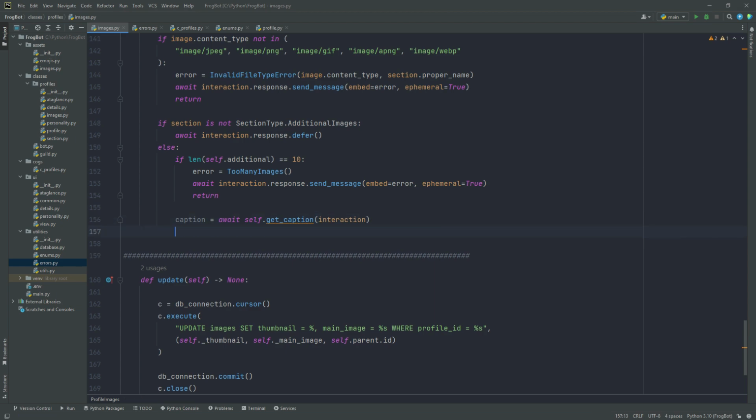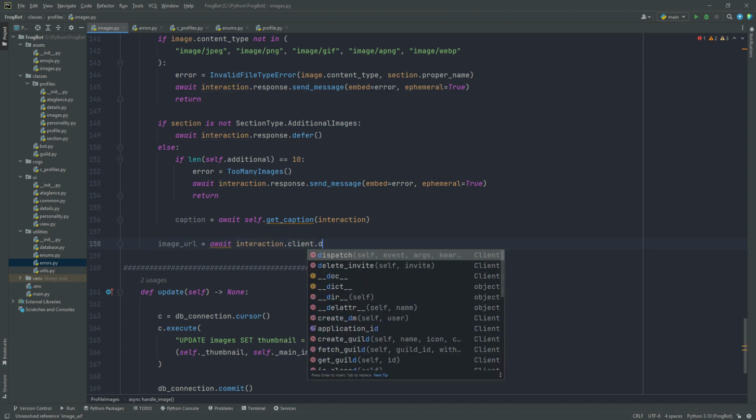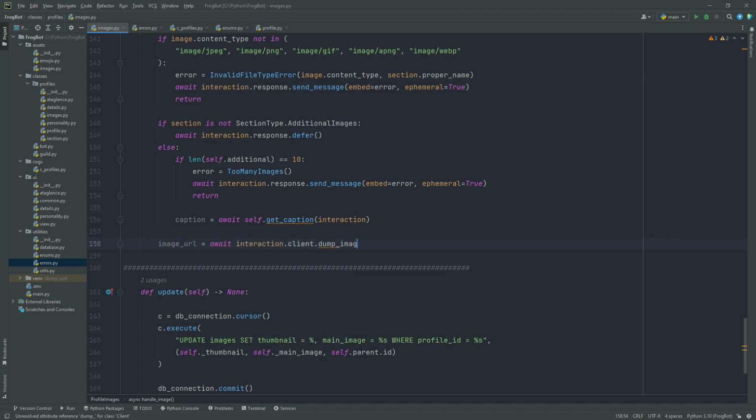Okay, so now what I want to do is I want to say the image URL because we're going to dump this image into our resource server so that there's always that permalink to it, right? So we want to say await interaction.client.dump_image. And we're going to pass in the image we want to dump.